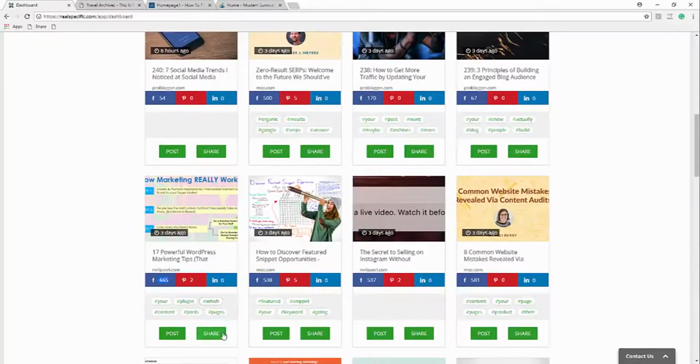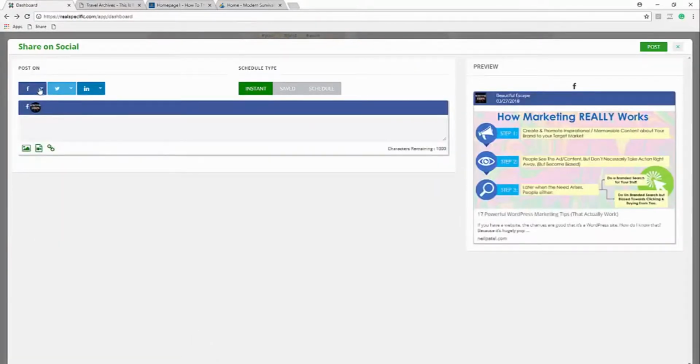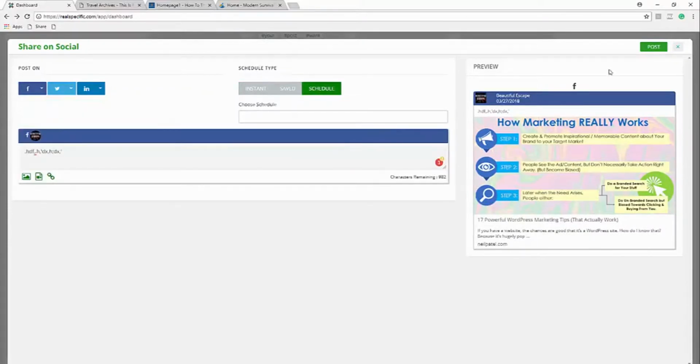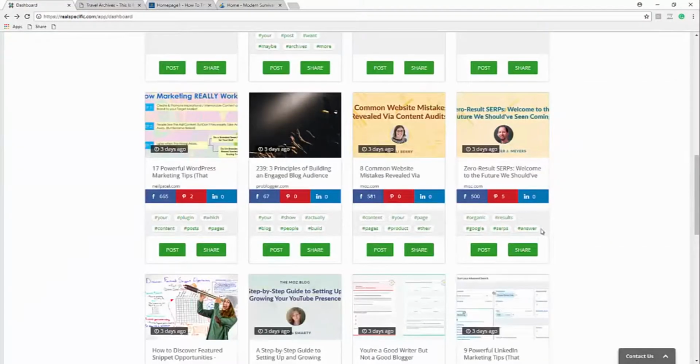I can do one of two things. I can share this article, or I can curate and post this article. So I'm going to go ahead and start by sharing this article. So I can choose any one of my Facebook pages, obviously, and then I can make comments, however I want to comment on this. I can save it for future use, do it instantly, or I can schedule it out to go out at any time that I want. So I'm going to go ahead and delete that there.